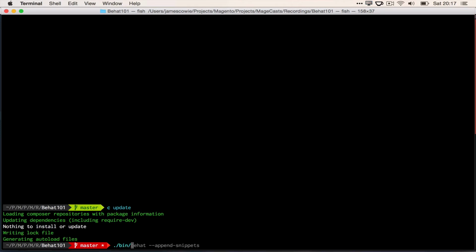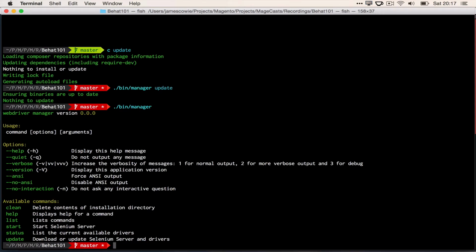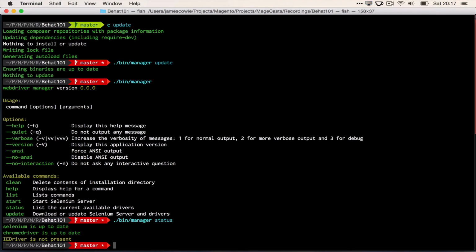Now we've got Selenium, we can test that we can run the manager. So bin/manager update will pull down the latest versions of Selenium and Chrome driver just to make sure that they're on our system ready for when we start running our Behat tests. So now if we run bin/manager, we can see all the commands that are available. Bin/manager status will tell us if we need to download Selenium and Chrome driver or not.